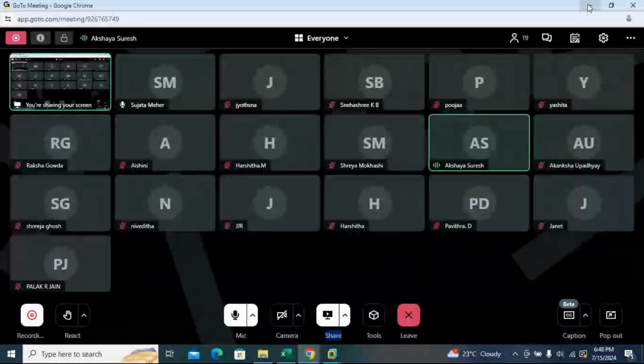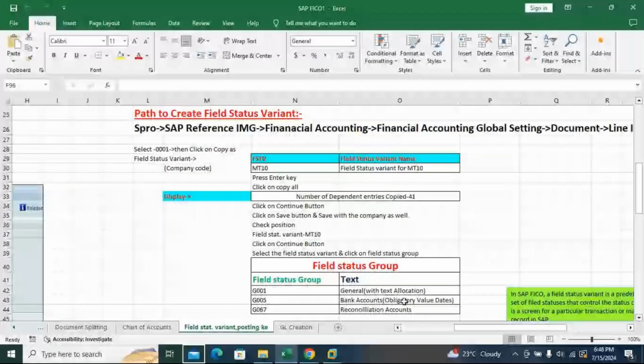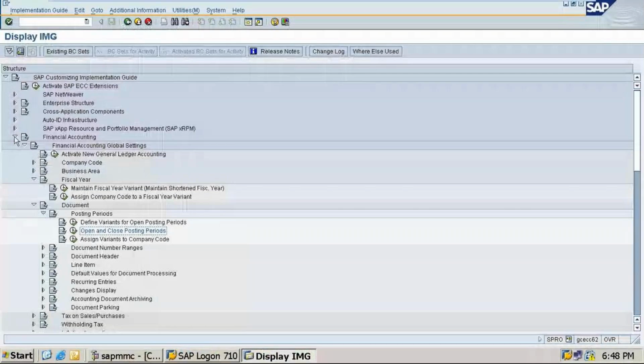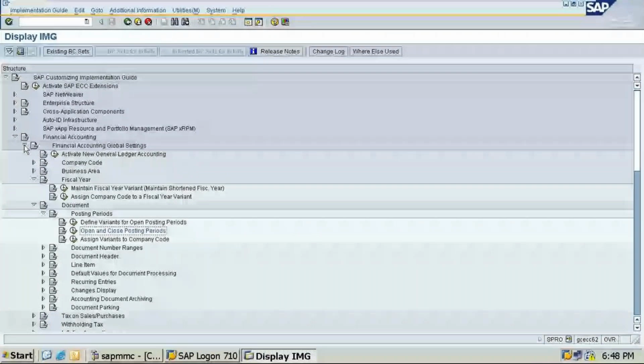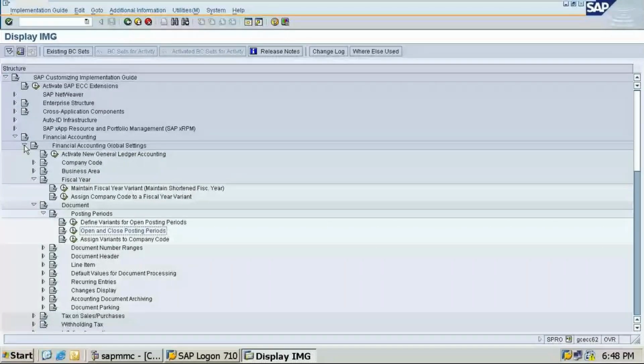Just write the path: financial accounting. So you are in the display screen. Go to financial accounting global settings. Then click on fiscal year. I will show you once again. See on the screen, right? Financial accounting global settings, then fiscal year. Okay, click on maintain fiscal year variant.